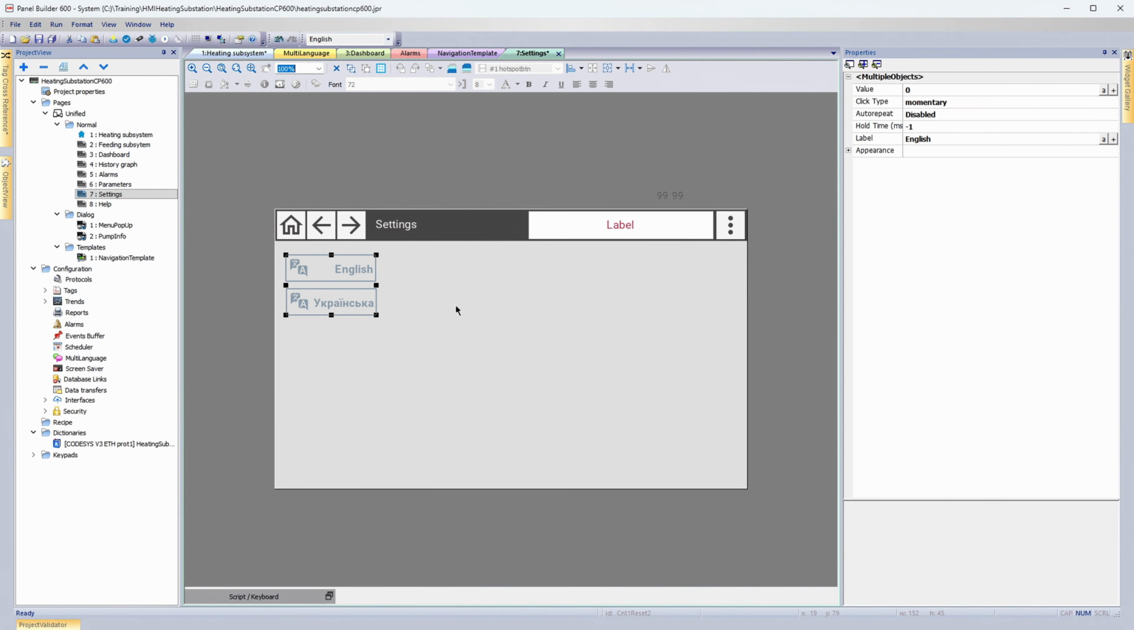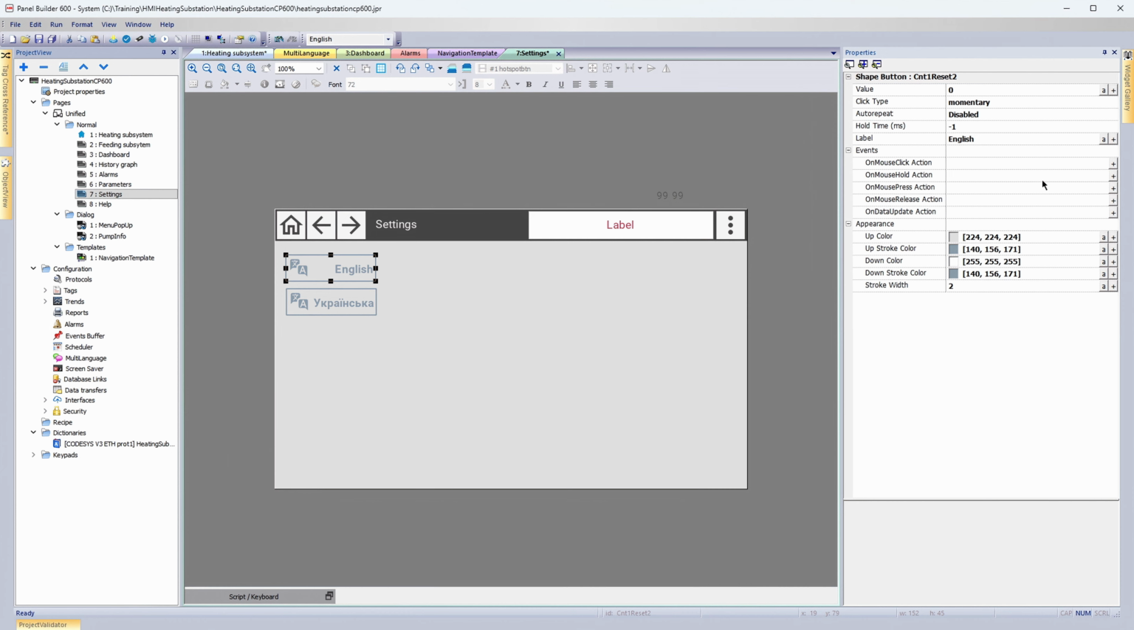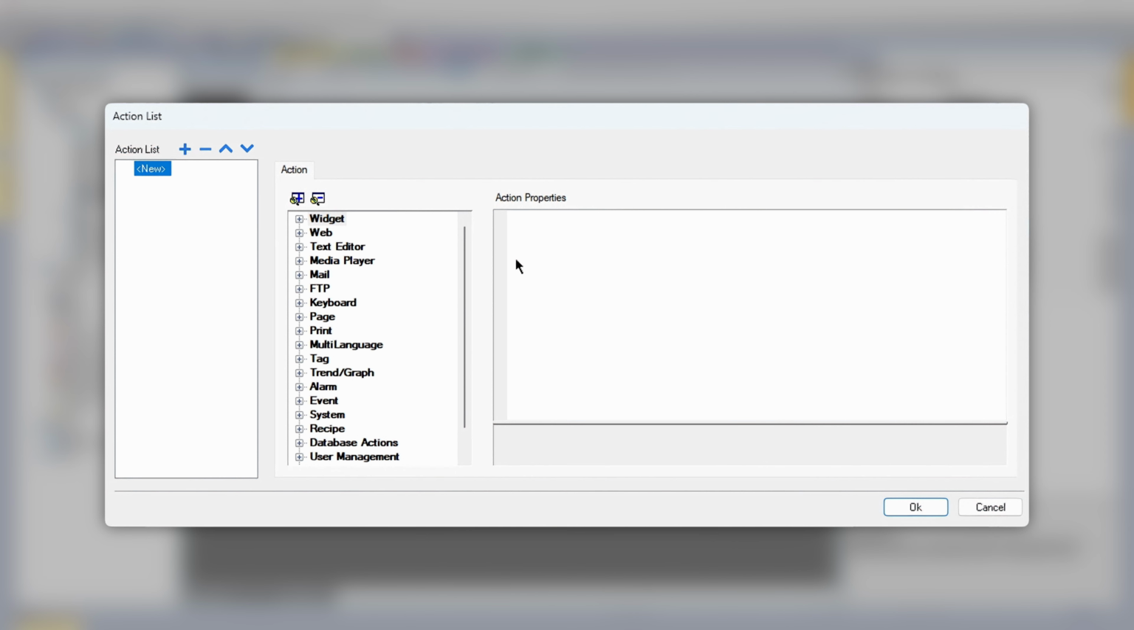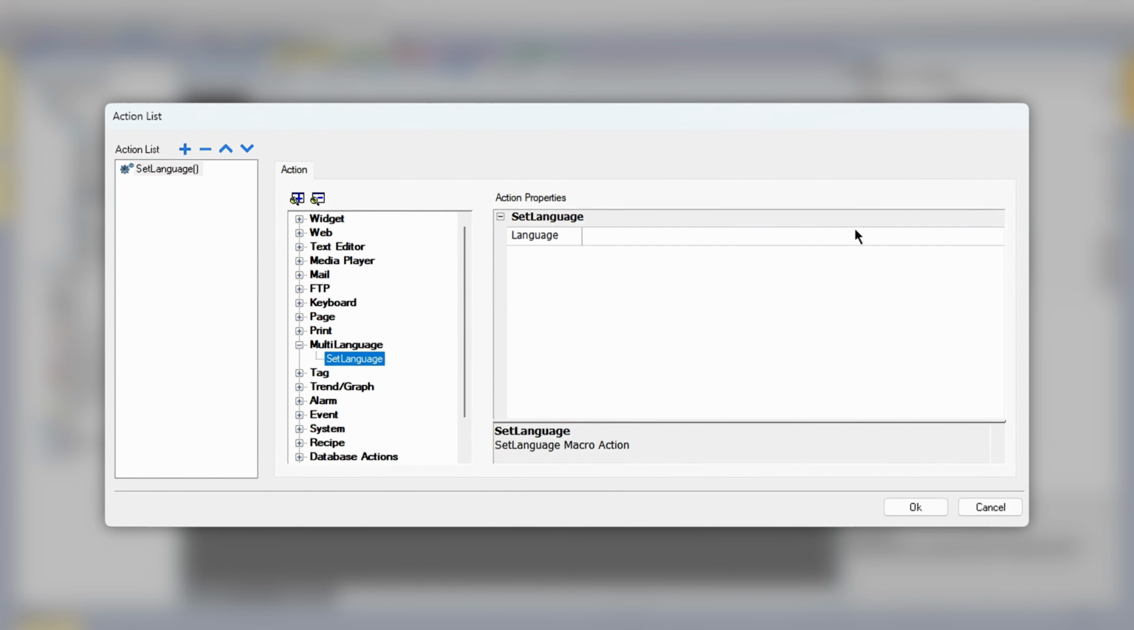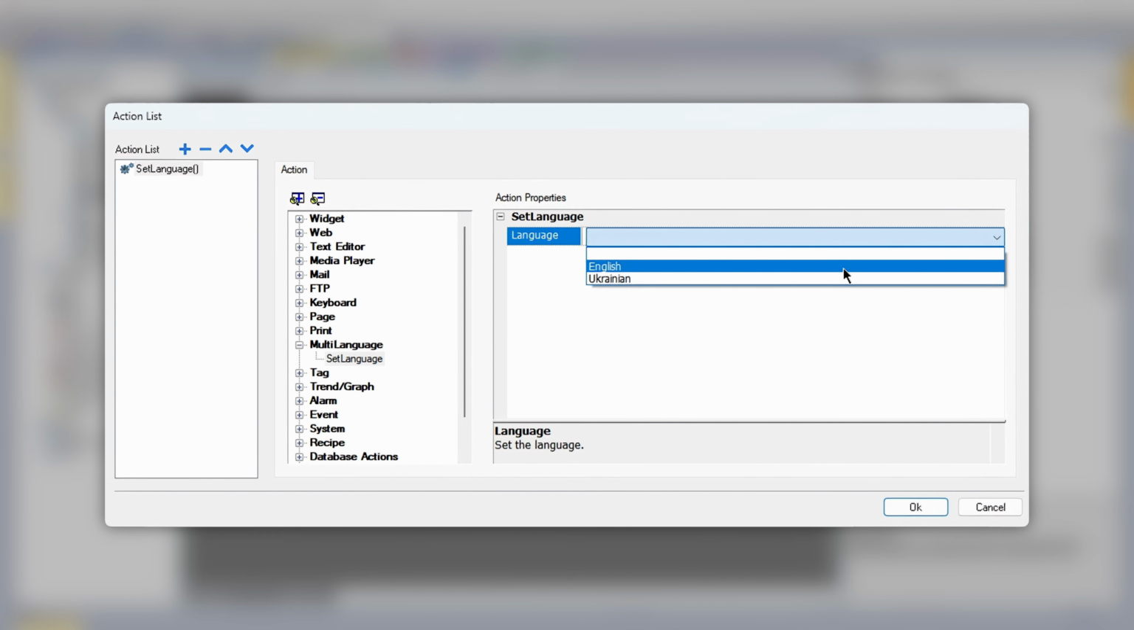Let's see how to do it. On the settings page, I'll add two buttons, each dedicated to activating its respective language. Next, go to onClick event and add an action. Find group Multilanguage and select Set Language action. Finally, select the language from the drop-down list and replicate the same for the Ukrainian button.